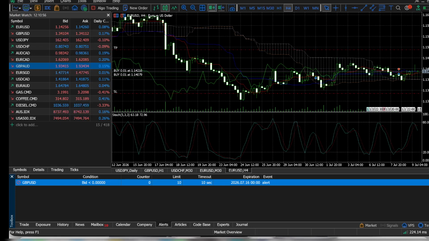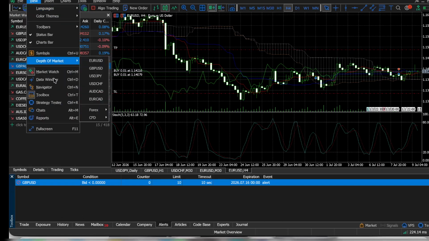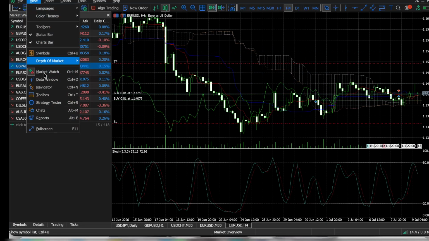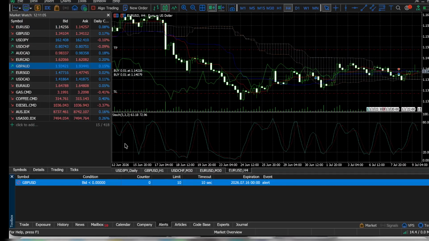Let's start by navigating to the toolbox. You'll find this option conveniently located at the bottom of the MetaTrader 5 interface. The toolbox is where you can follow up on various things, including your trading activities, account information, and of course, alerts. It's essentially the control center for much of what happens on the platform.